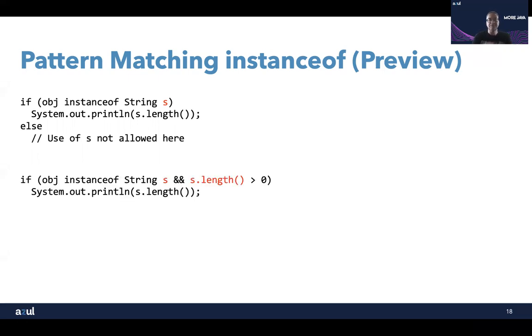We could be a little bit more clever. We can add what's called a guard, and we could say if obj instanceof String s and s.length is greater than 0. Now we know that the way that the AND operator works means that we will always evaluate the left-hand side, and only if it evaluates to true will we evaluate the right-hand side, which means that we know that if the left-hand side evaluates to true, obj is a string, therefore the scope of s is valid. And then when we evaluate the right-hand side, we can call the method on s for length, test it against 0, and that will all work.